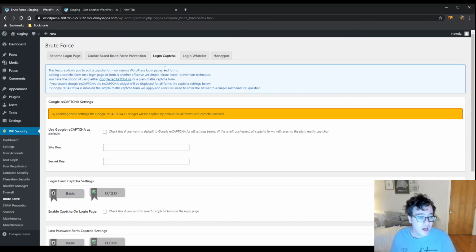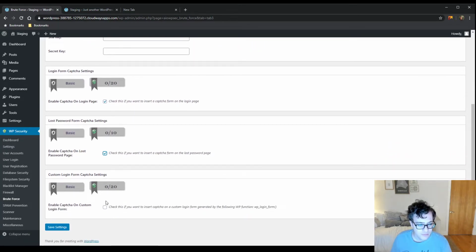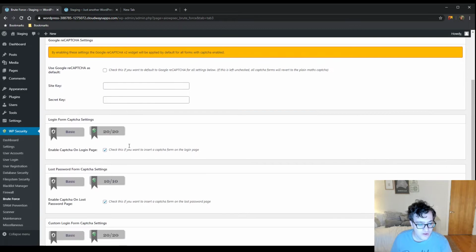The login CAPTCHA, you can enable the Google reCAPTCHA. It has to be the V2 widget, but it's just the invisible button that says I'm not a robot. You'll click the I'm not a robot button and it'll log you in. You can then choose where you want to enable that CAPTCHA: the login page, the lost password page, and the custom login form CAPTCHA settings. And I would just enable it on all of it.